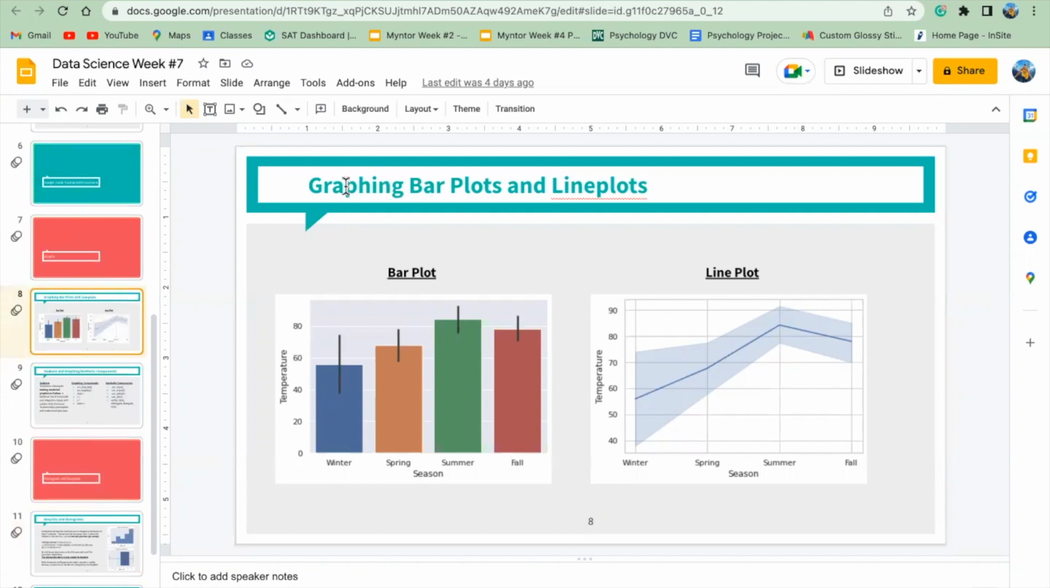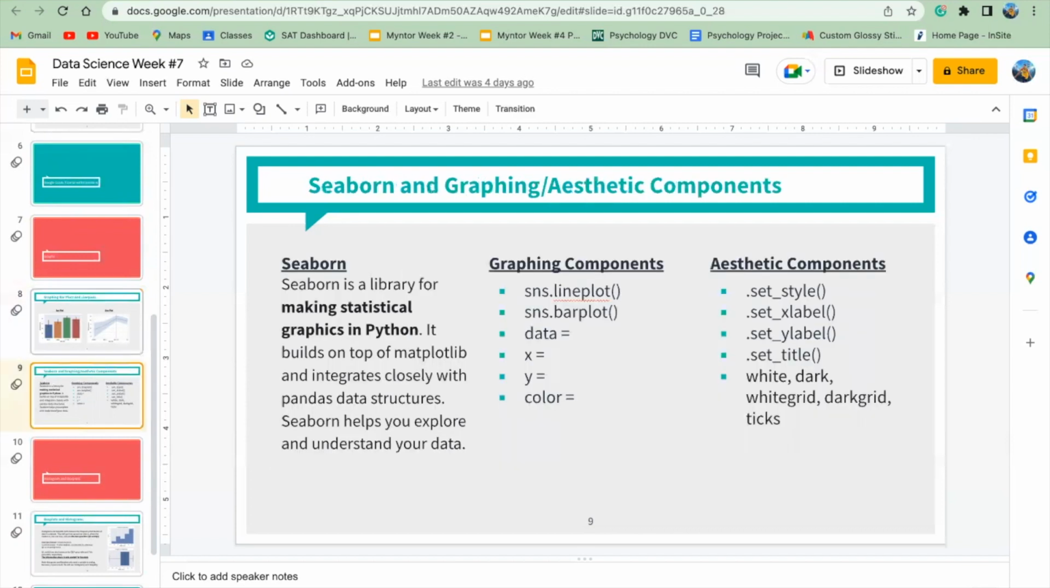So you can graph both bar plots and line plots. And usually a bar plot has some type of categorical variable on the x-axis. On the y-axis, it's some dependent variable, usually a numerical variable. Sometimes the same with the line plot, but a line plot also sometimes has time as the x-axis. But we'll be exploring more into that a little bit later. But let's go over the graphing and aesthetic components of graphing.